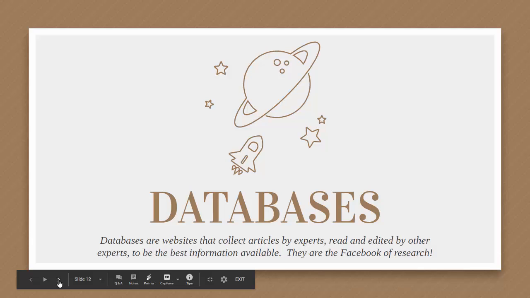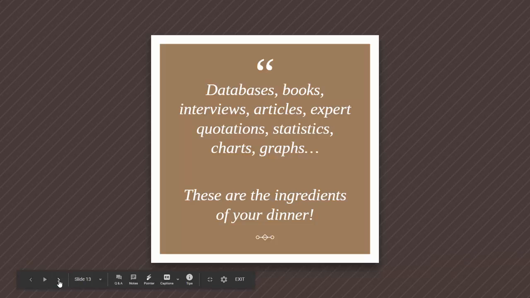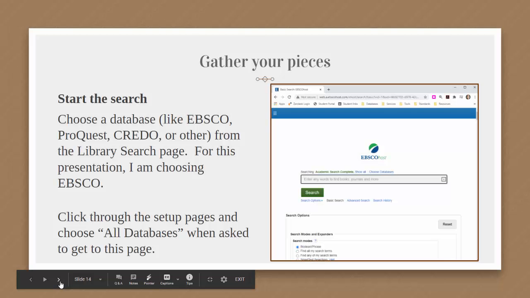The databases that we're going to talk about now, that's the grocery store where you get all of the ingredients for your dinner. And those ingredients will include books and interviews and articles and quotes and statistics and graphs and charts. Those are the things you're going to use to make your research come alive.